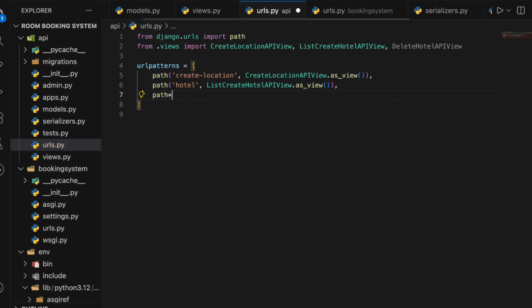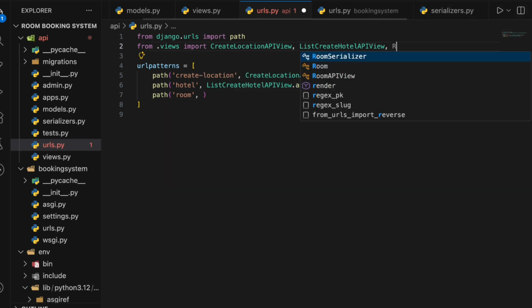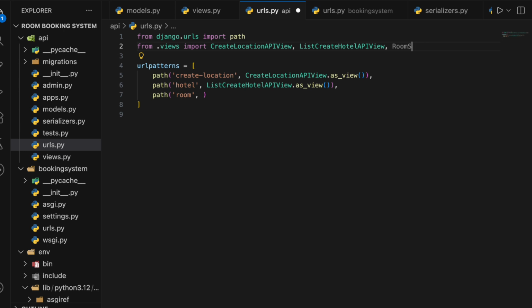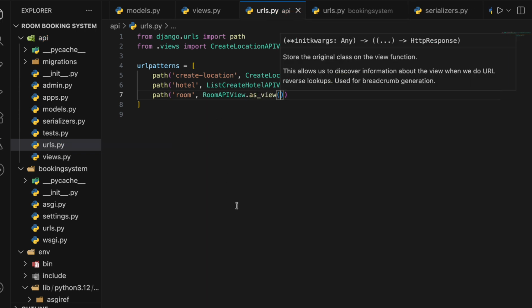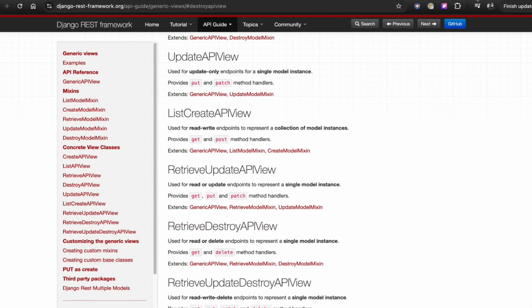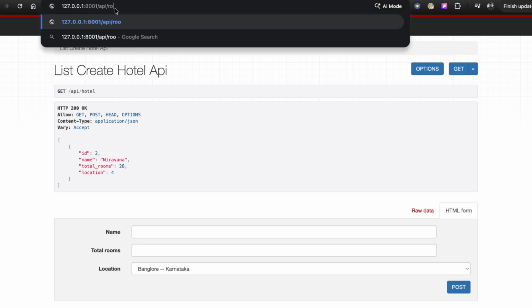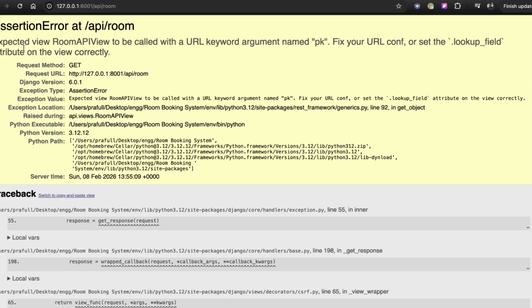So let's say I'm writing path room, and this is the room API view that we are targeting, not room serializer. So I just created a URL for me, and now I can go to this room and see what operations I can perform. This is the documentation that you can go through. Let's come here, room. We are getting: expected view room API to be called with a URL argument named primary key.